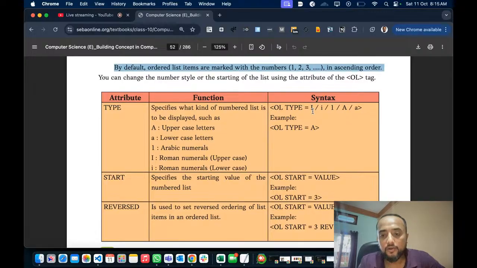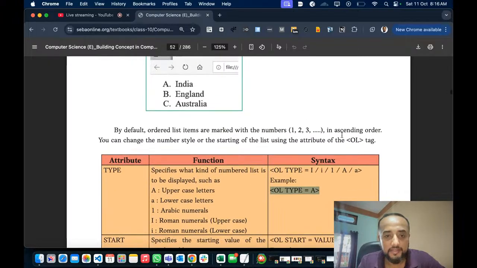Or Roman 1 2 3 in caps, then or small letters. So all these kinds of things you can do using the type attribute. This type attribute will specify what kind of items will be maintained here. So for example, here India, England, and Australia.